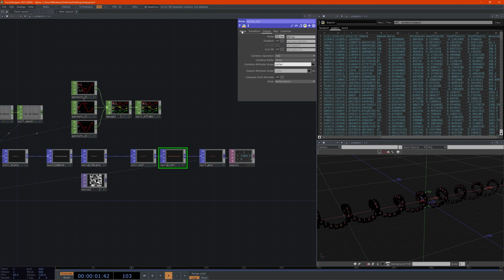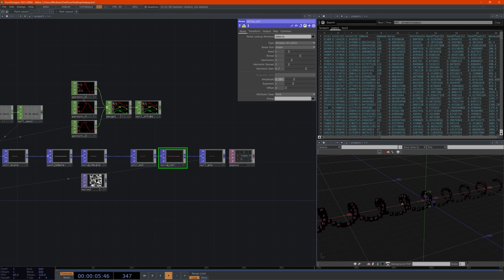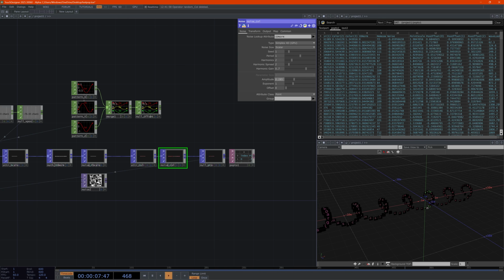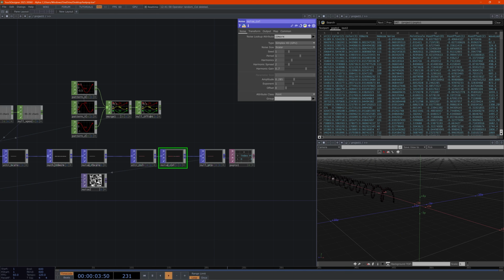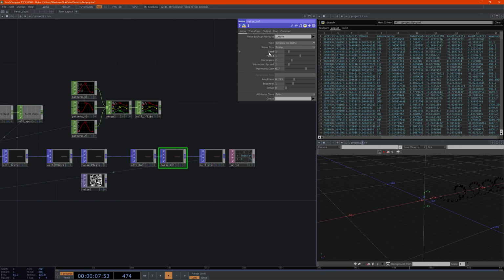And now we can add to the color. So now this noise is adding to this color. And the lookup is the ID norm again. So over the length of this, it's adding just a subtle bit of variation.